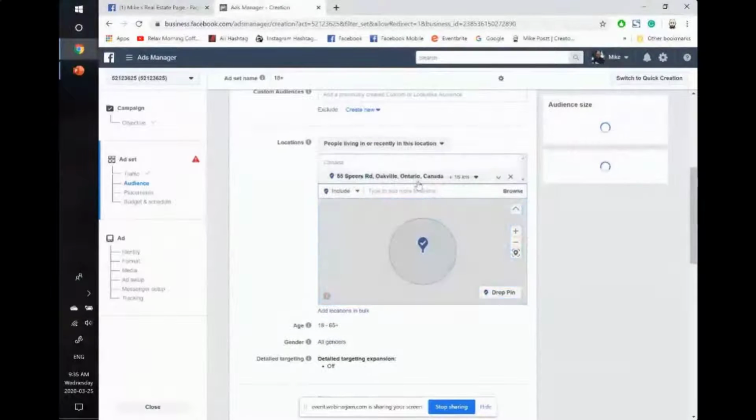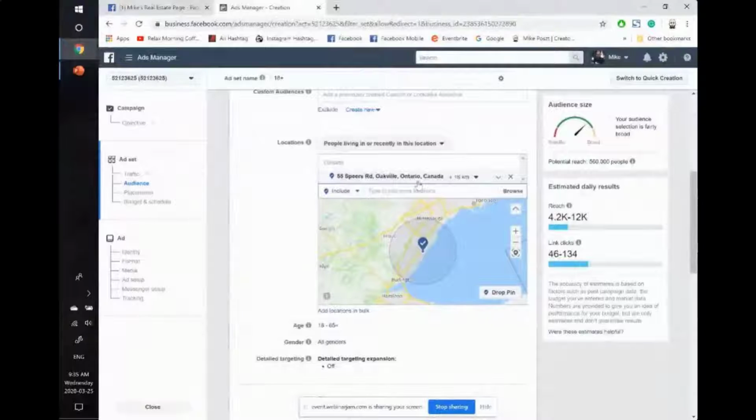Okay, so start with the property address in terms of the listing. And also you're thinking, well, I'm trying to get buyer leads. Well, yes, but you're also targeting those nosy sellers who are in the area. And what you do with this one is always shrink it down to the minimum.